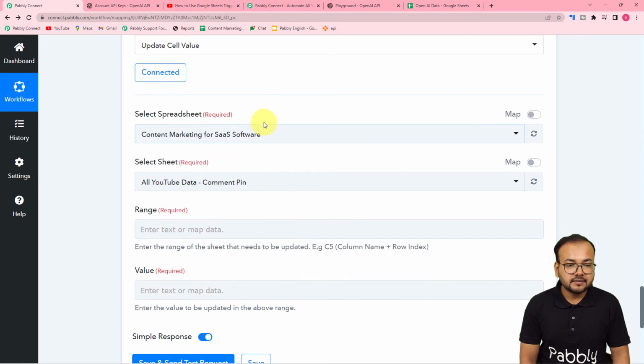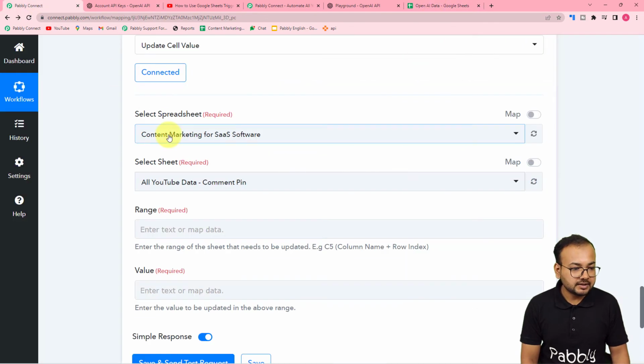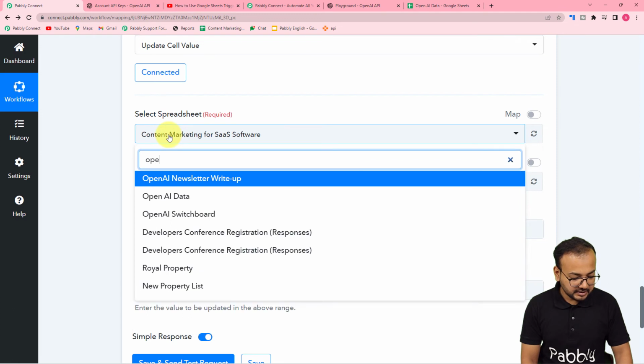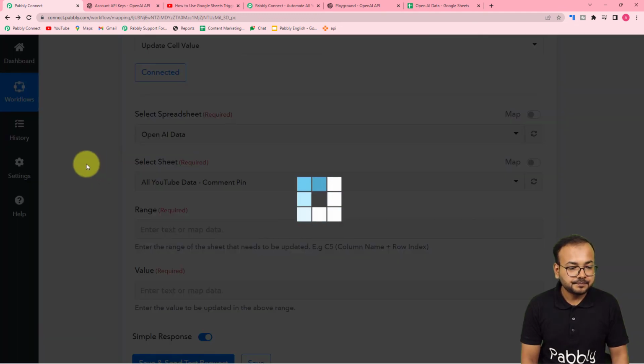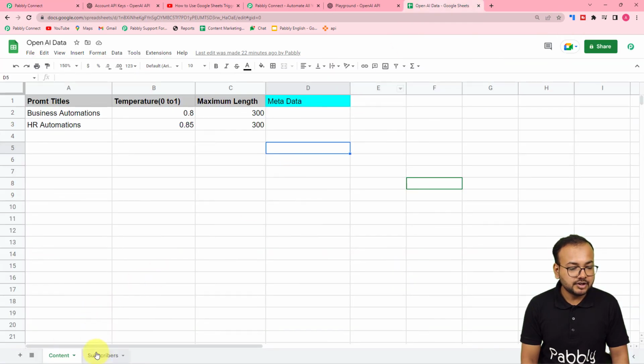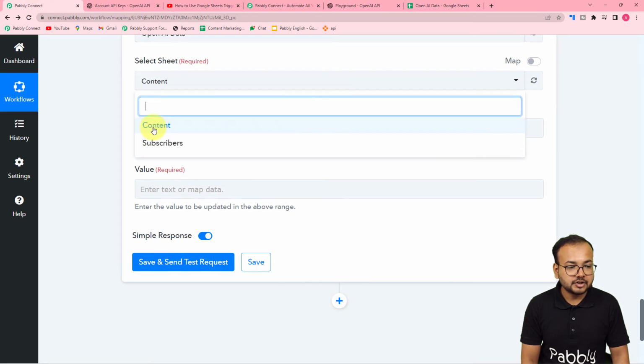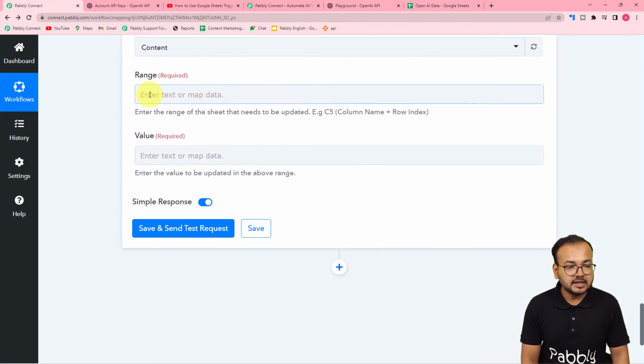Alright, and here it is asking for the spreadsheet's name. So I want to update this spreadsheet named OpenAI data. So select the spreadsheet's name, OpenAI data. Okay, and the sheet's name will be automatically selected. You can see we have two sheets here, content and subscribers. So select the sheet's name, and here it is asking for the range.